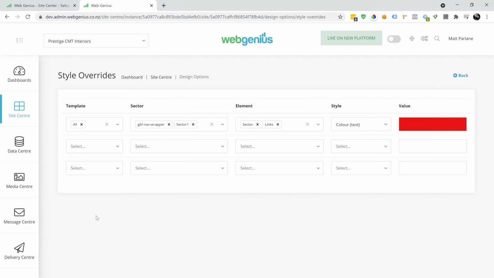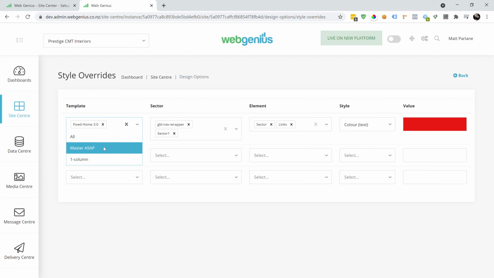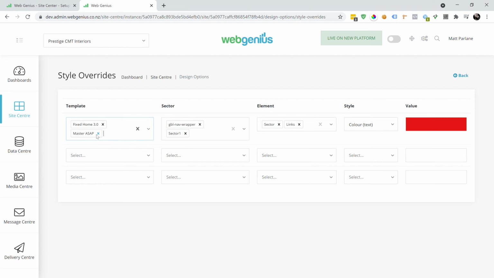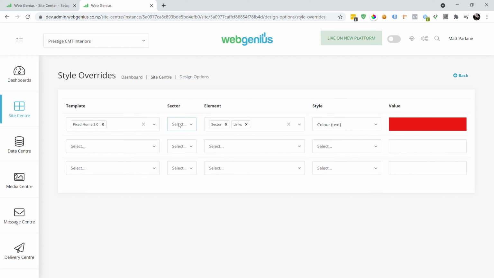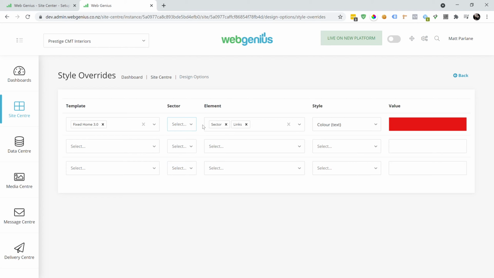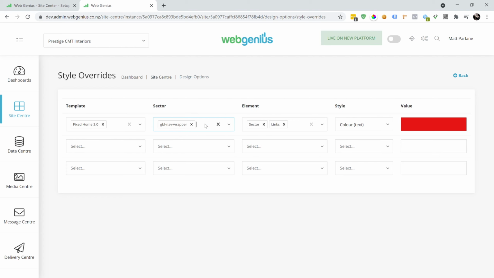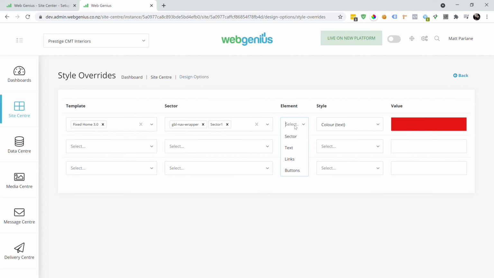So basically, the idea is you choose your template, which can be just all of them, or you select whatever template or templates you want, just 1 or 2 or 3 or whatever. And then you choose your sectors, which, same idea, all. It's kind of jumping around as it resizes the columns, but don't worry too much about that. You can choose all, or you can choose a sector or a couple of different sectors, and then you choose the elements that you want to style.